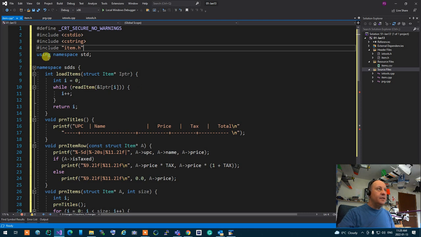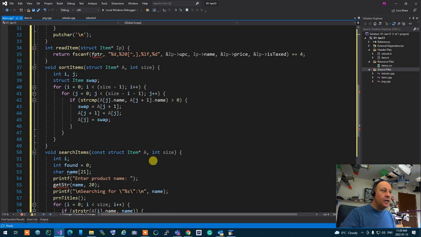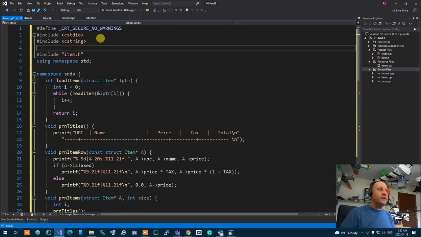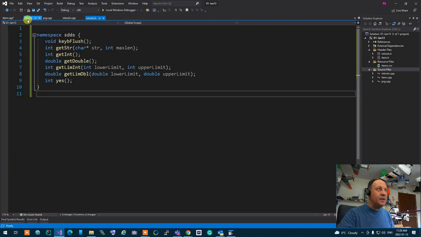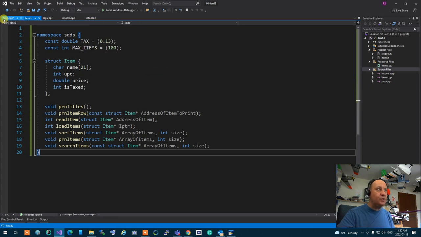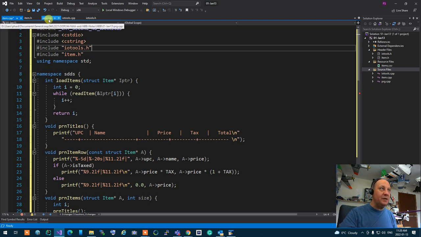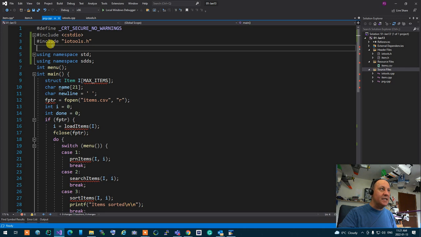What else do I need? So C string is added over here. I need the tools because I do get string, I need the tools over here. So I'm going to include IO tools. I don't need to include the namespace in IO tools STDS because I am doing the same thing. Remember, all the code you are writing will be namespace STDS. You don't need to use it unless you are in main. If you are in main, you need to use it. And let's include item in here, by the way. Include item.h.